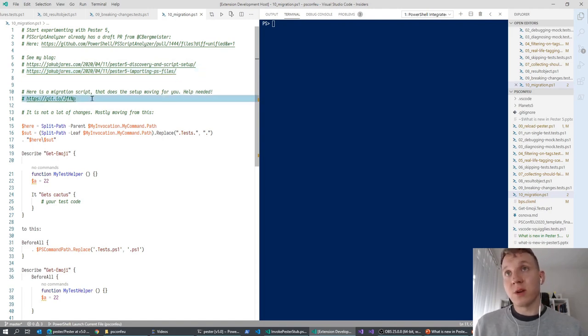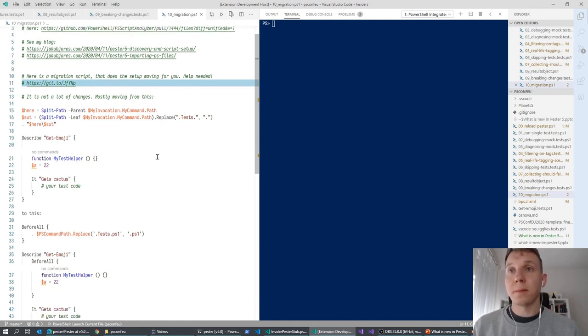There's also this migration script that will try to take the headers and automatically put them into a before all for you. But if you invoke the script, make sure that you are running in some kind of source control like Git to avoid losing your changes or your changes being overwritten by the script if something goes wrong.